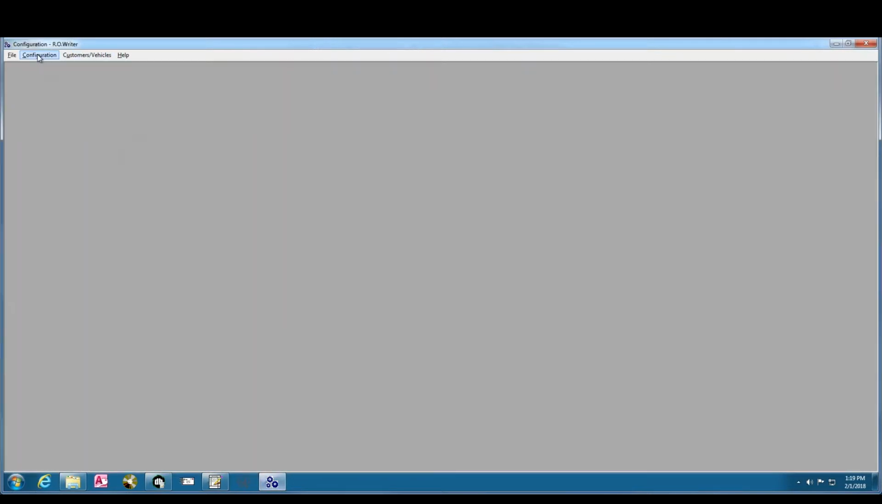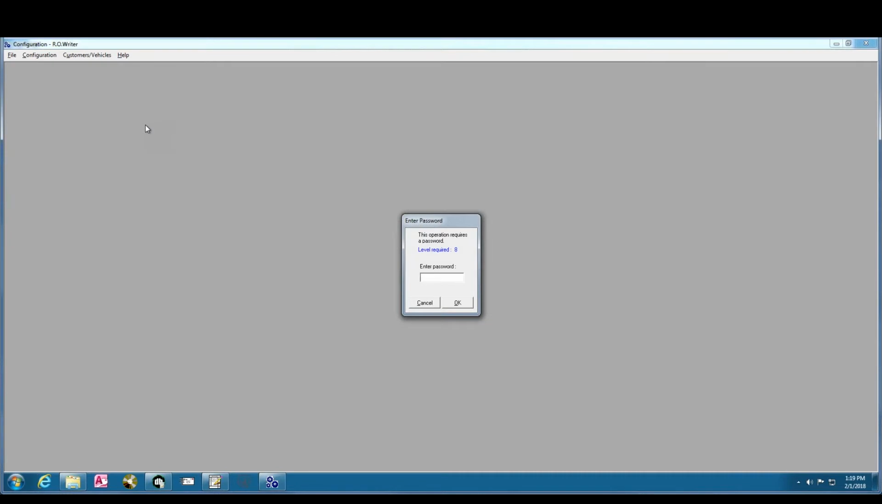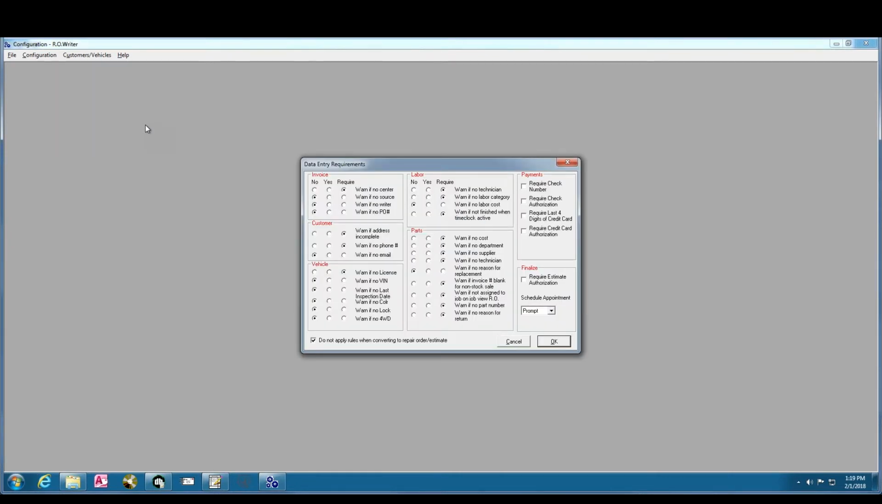I had told you that we were going to talk about the required entries. On that customer screen, it wanted an address and it wanted a phone number. That's all controlled underneath configuration, then down to repair order, then over to required entries. So inside of this window here, what you're going to notice is, as it relates to customer and vehicle, with the customer, we can require the address, require a phone number, or require an email.